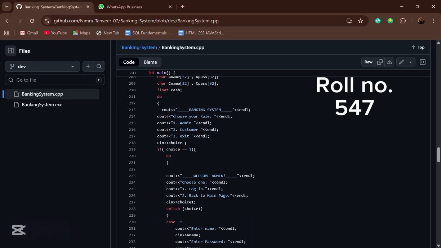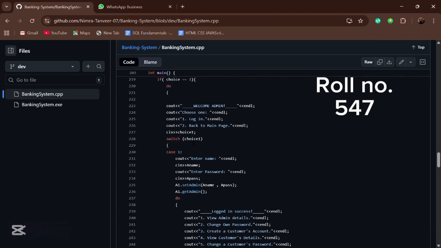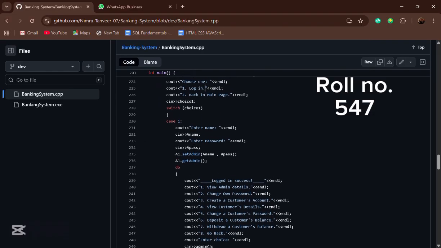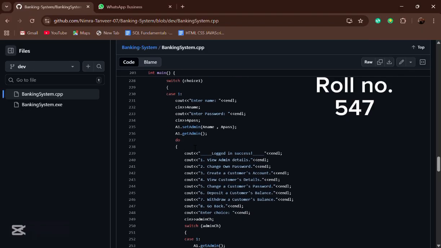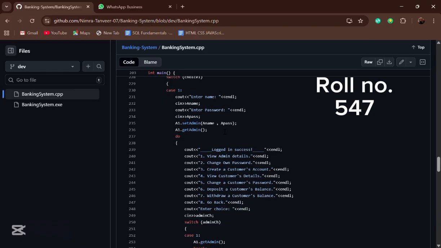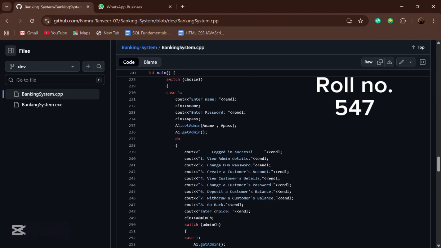And then I used a do while loop. Inside the do while loop, I declared the two choices, admin or customer. On clicking one, the admin will be redirected to another page, which is login or back to the main page. And after clicking one, login, they will be asked their name and their password. Here you can see that login statement. And then we call the function a1.setAdmin that takes the name and password of the admin and then sets them, like saves them. And then getAdmin shows the details that the admin has been set successfully.